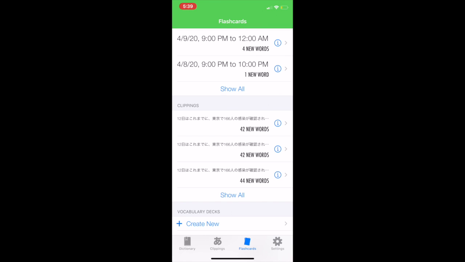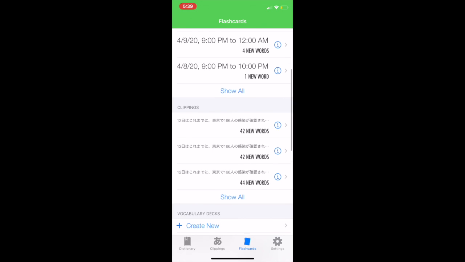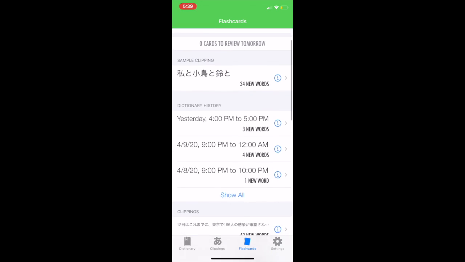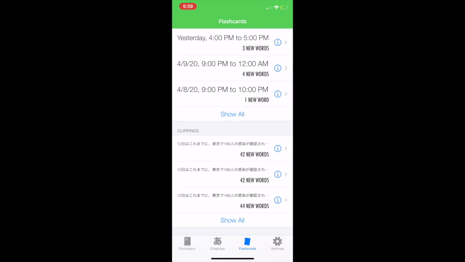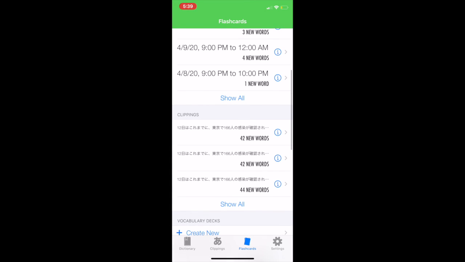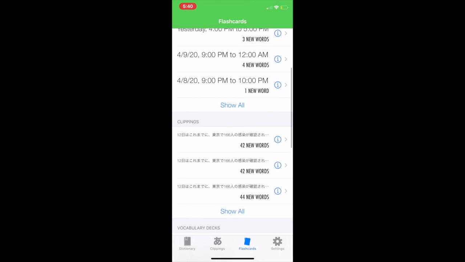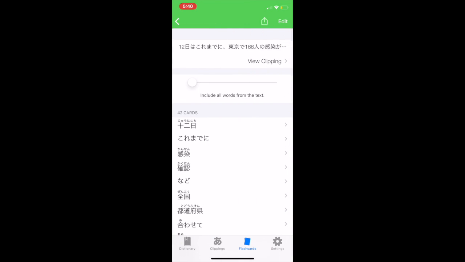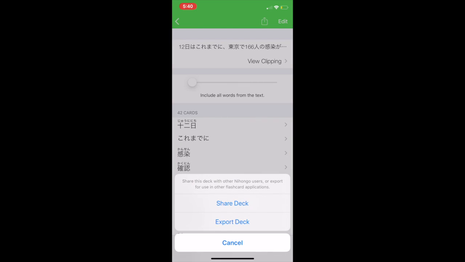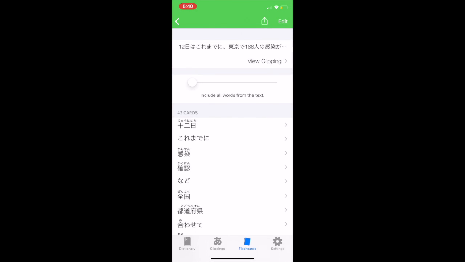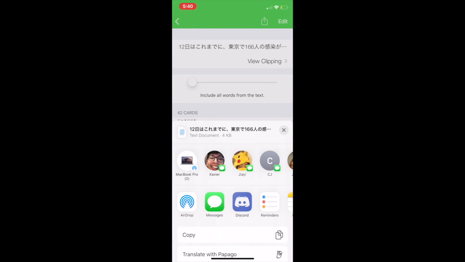I just kind of made it for my own benefit, but hopefully you guys can make use of this as well. So anyways, once you have your clipping selected and it's made the flashcards out of the text that you pasted in, go to your flashcards section, click on the little I, and then click on this little share button, and you're going to want to click on export deck. Okay, so what this does is it converts all these words and puts them into a text file.